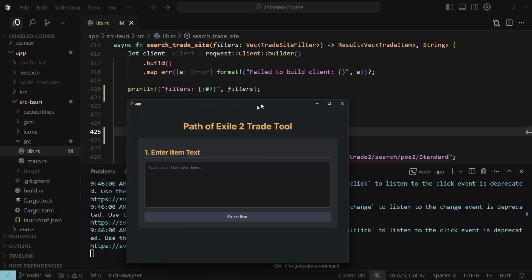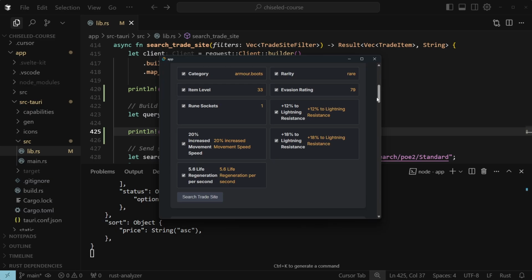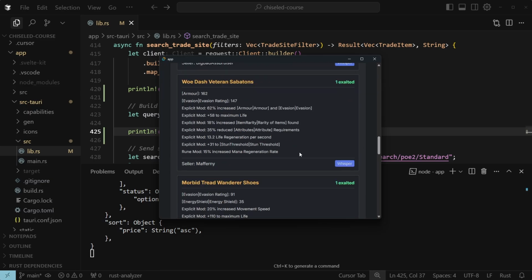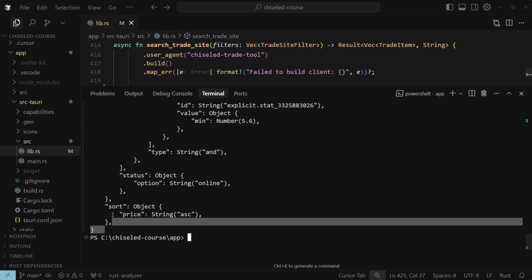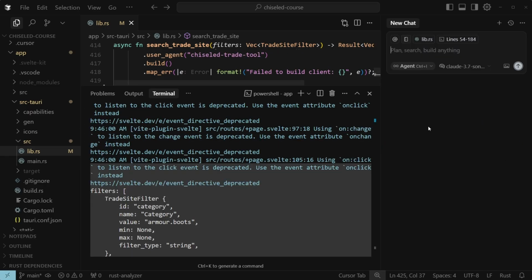and we'll reproduce the bug. So we'll stick in our item text, click parse item, scroll down a bit, click search trade. Here we've got a result with no movement speed. And now we've got some logs to share with Claude. We'll click add to chat, and now those logs are attached to this prompt.